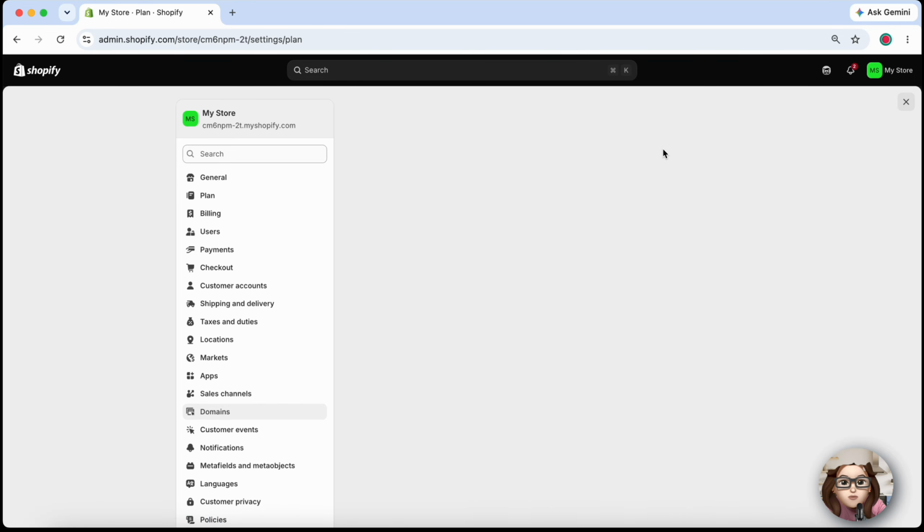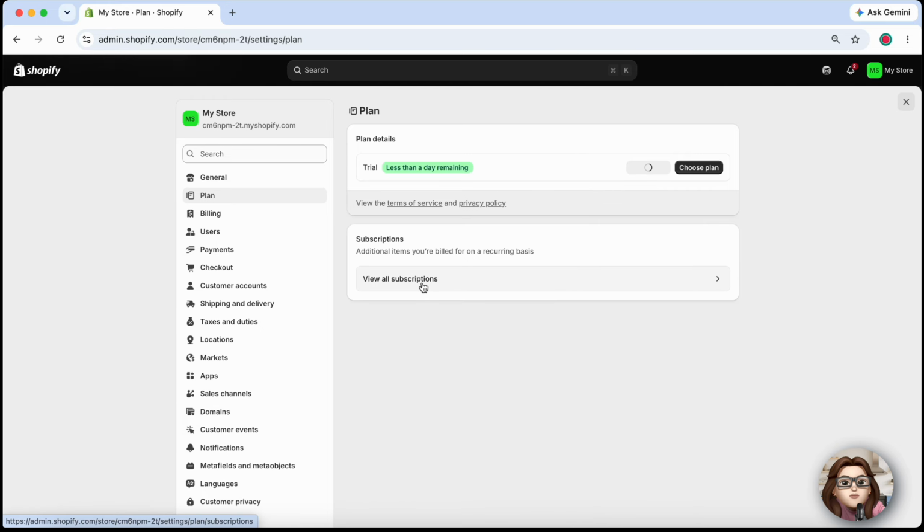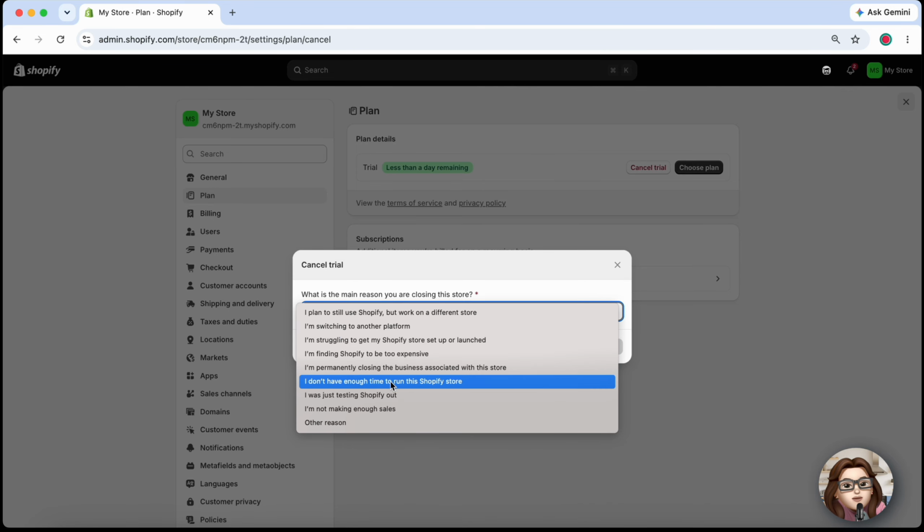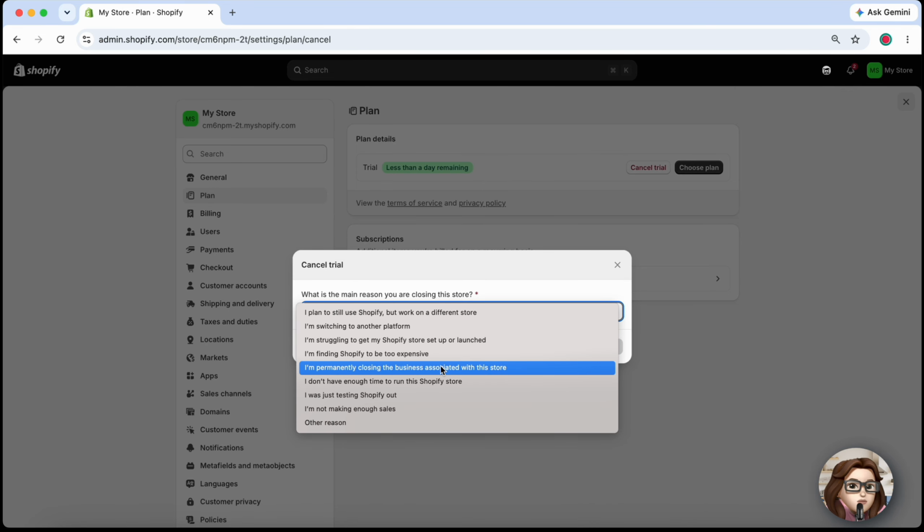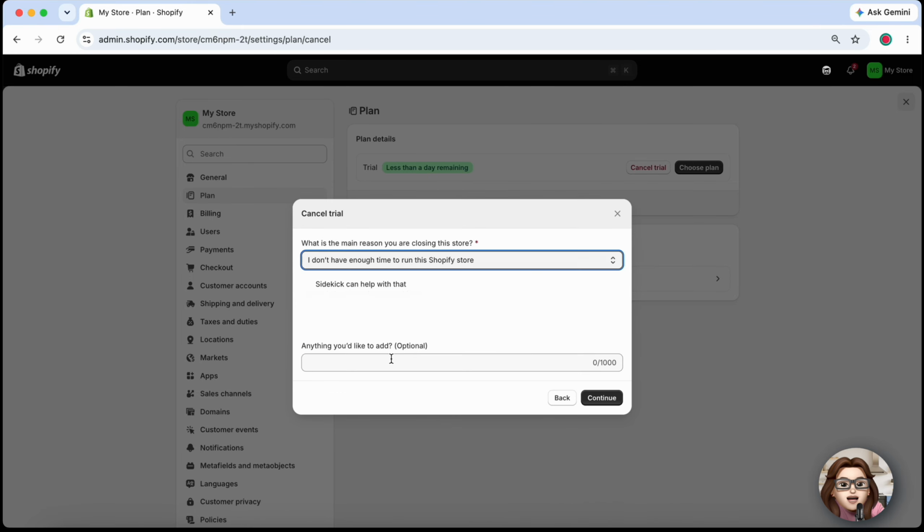After selecting the cancellation option, Shopify may ask for a reason for leaving and request confirmation of your decision. Once you confirm, your Shopify store will be permanently deactivated and your subscription will end.